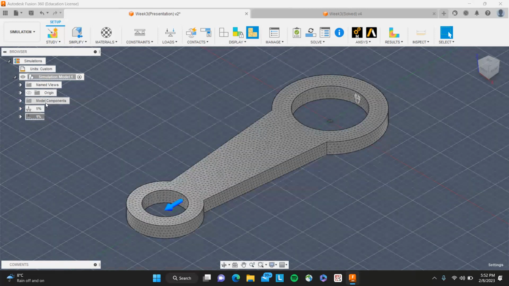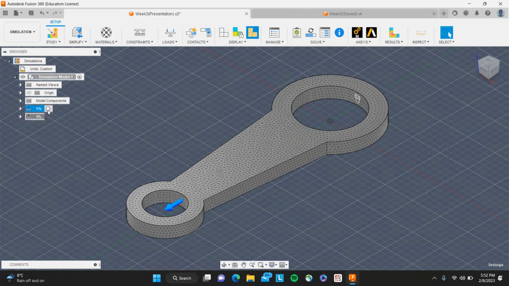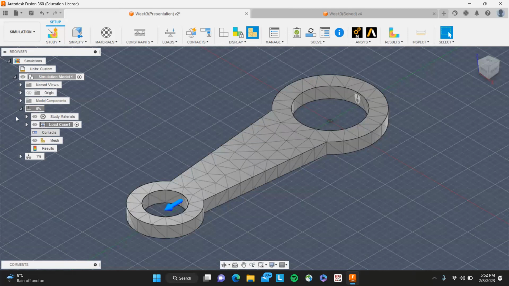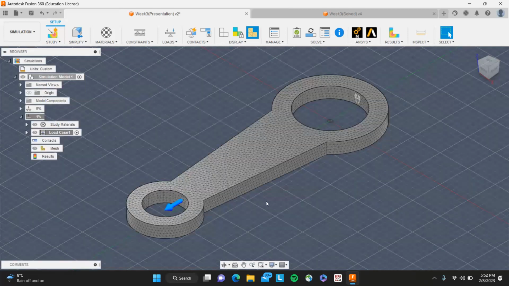But one thing to notice, just a quick thing you guys can see here at 1%, the mesh is a lot more defined. There's a lot more elements than there was when it was 5%, right? So that's the system basically looking at the geometry of your model and making it more accurate.